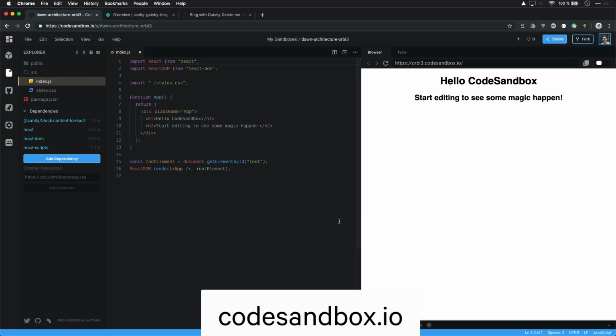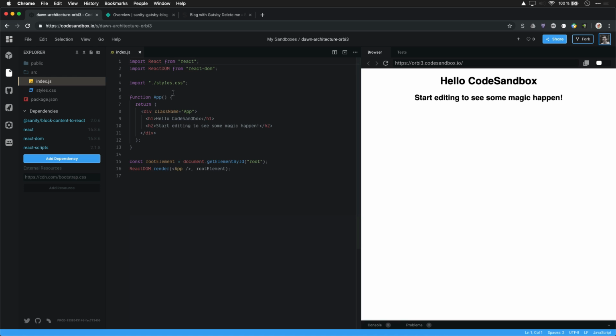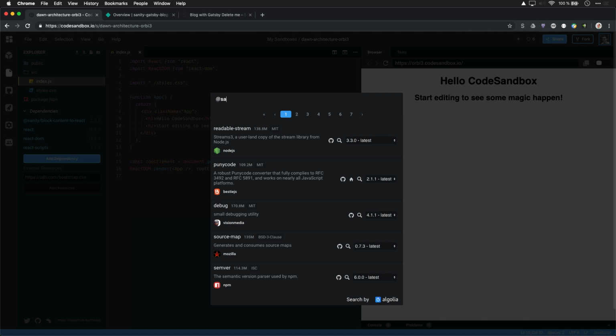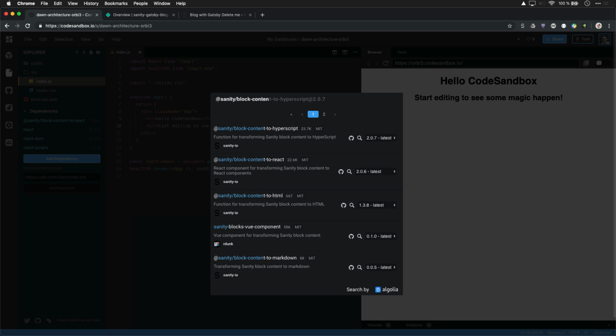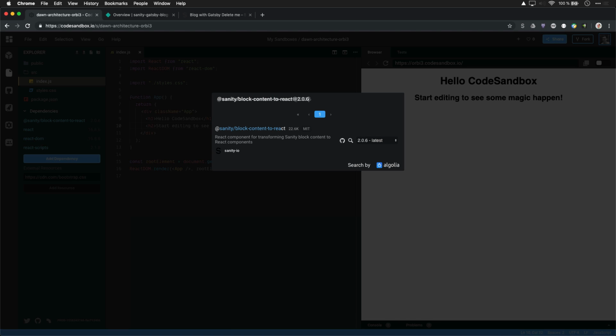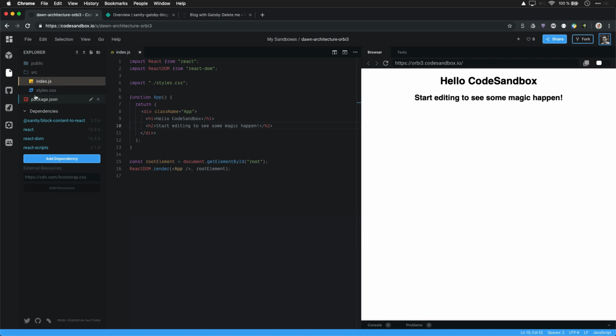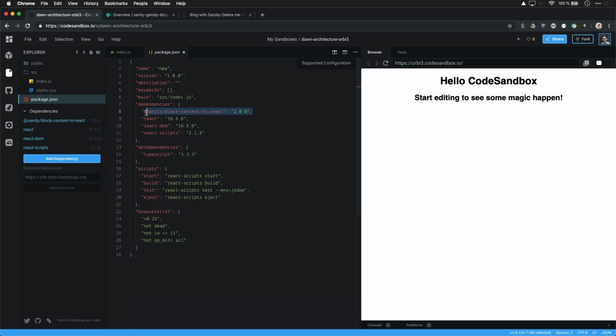So here we have the stock Code Sandbox Create React app with a code editor and a preview. And I have installed something called the block content to React package. This name is going to change soon. It's going to be called React Portable Text. I have installed this so that it is in package.json. So we should be ready for rendering portable text.